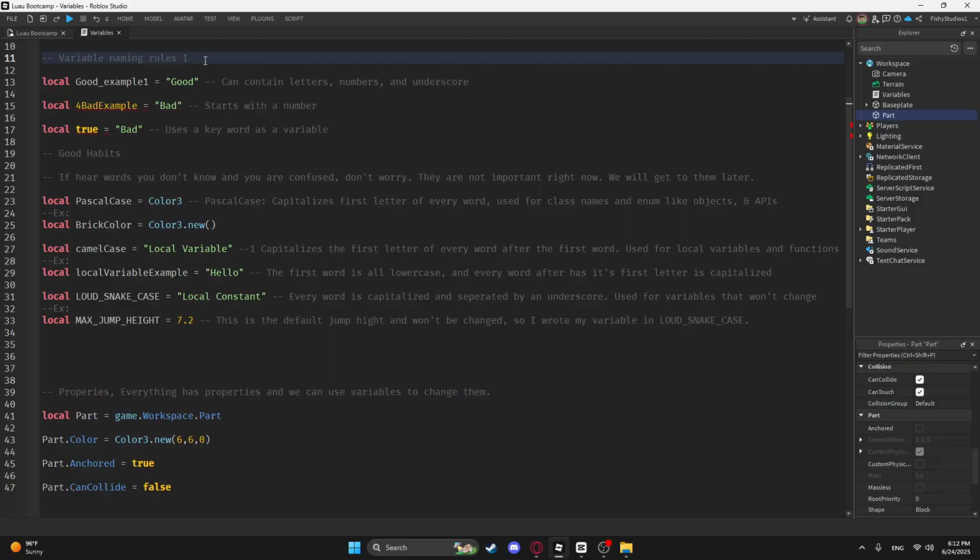All right, so there are some variable naming rules. You can name your variables anything you want as long as you don't use keywords and your variables do not start with a number. So I have some examples laid out here. We have local good_example1.